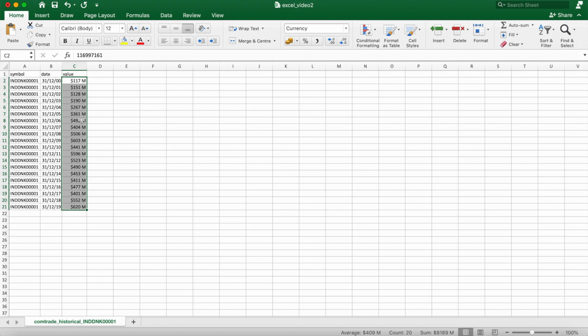And if you want to show the decimal points, you can click over here and you can see the decimal points. It corresponds to only one decimal point, so we leave it at that. Now we'll see how to insert the graph.